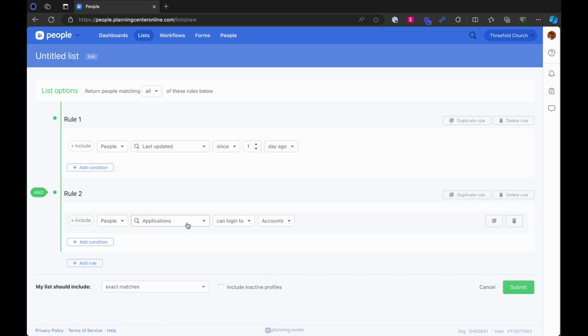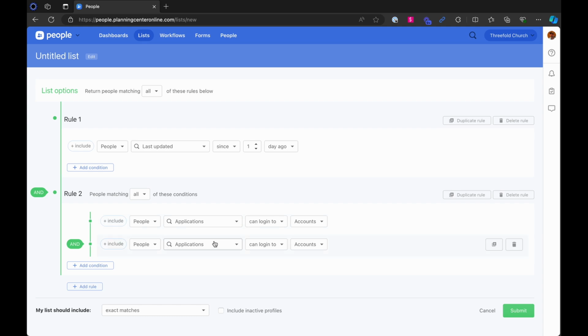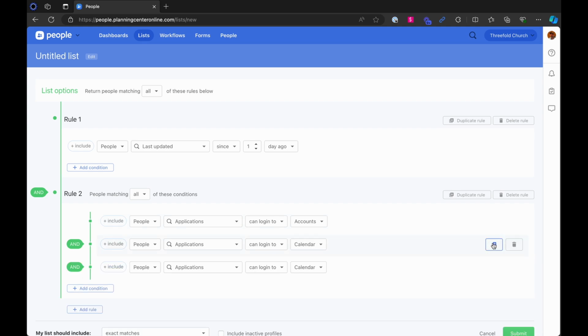There it is right there. And once we see applications, we want to show who can log into something. And so in this particular instance, we're going to look through the different apps. Now, accounts is usually a high level, but we're going to include that. Now, once you've set this, we're going to rinse and repeat by going over here to the duplicate button. We're going to click on that duplicate button, and we're now going to switch and just choose different apps.